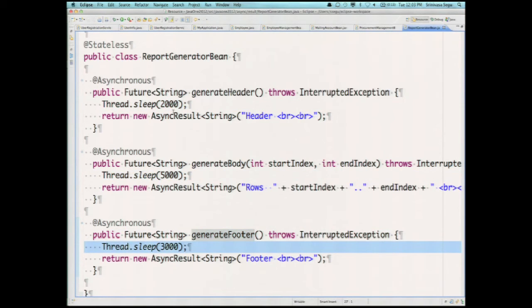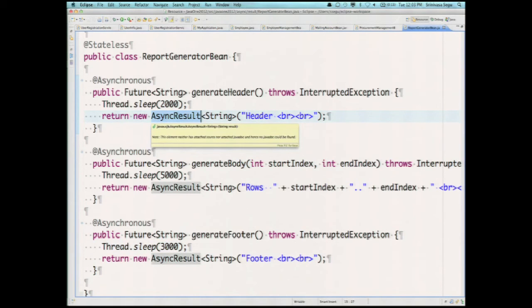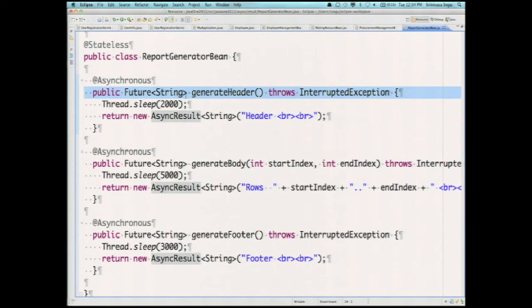Another thing that's of interest here is the AsyncResult object. AsyncResult is a convenience class that the EJB container, the javax.ejb API, provides, which can be used to wrap your result into a Future. This never gets to the user. It's just a convenience so that you can keep the same signature on your bean class as well as the interface.